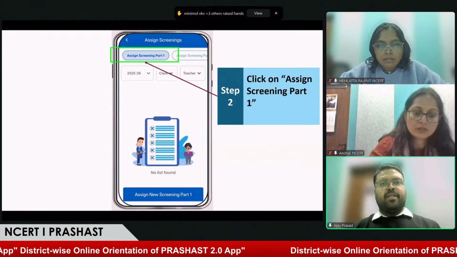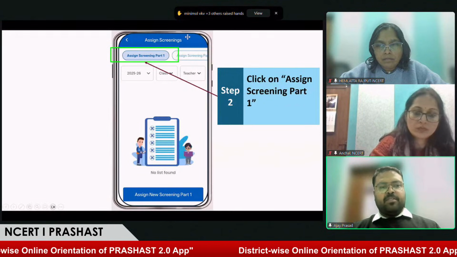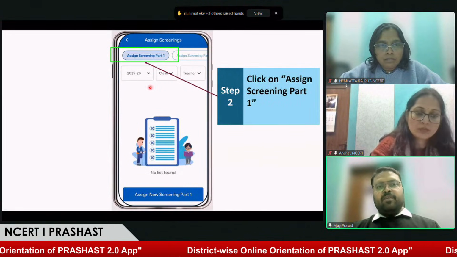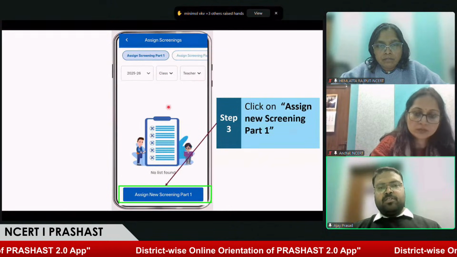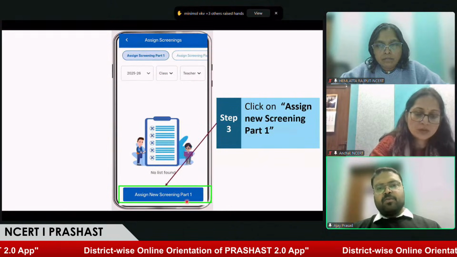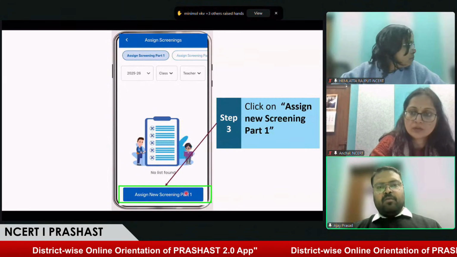Head teacher will be selecting the tab of assign screening part 1, as you can see that is on the top. And once that is done, then head teacher has to see the bottom where there's an option to assign screening part 1 over here.